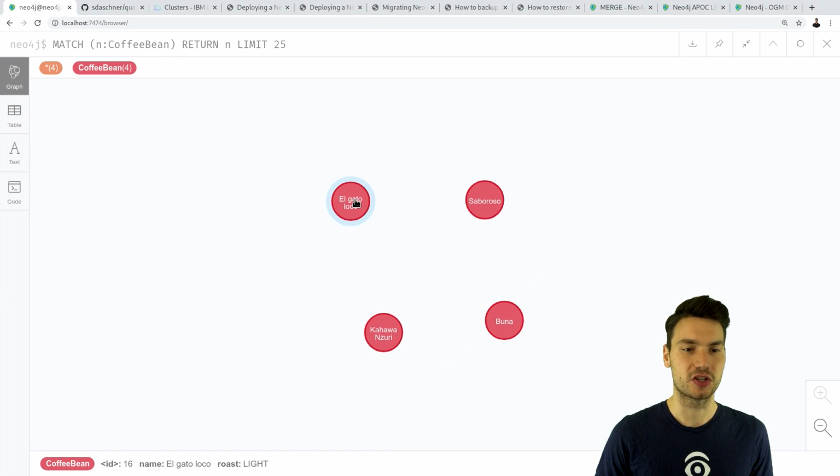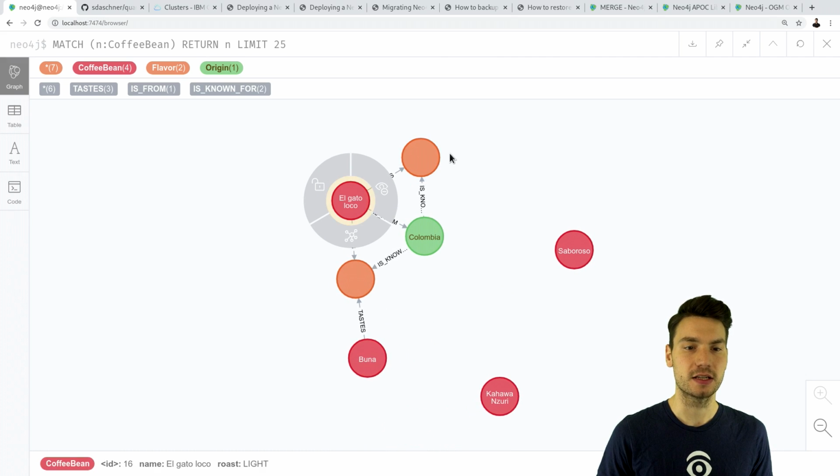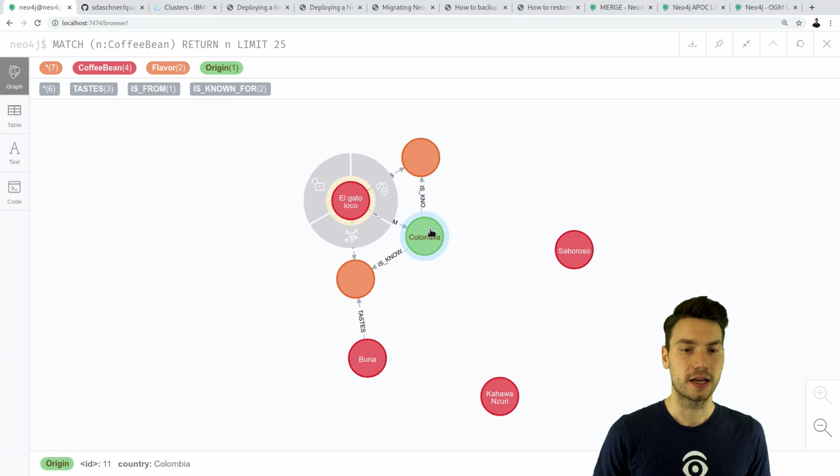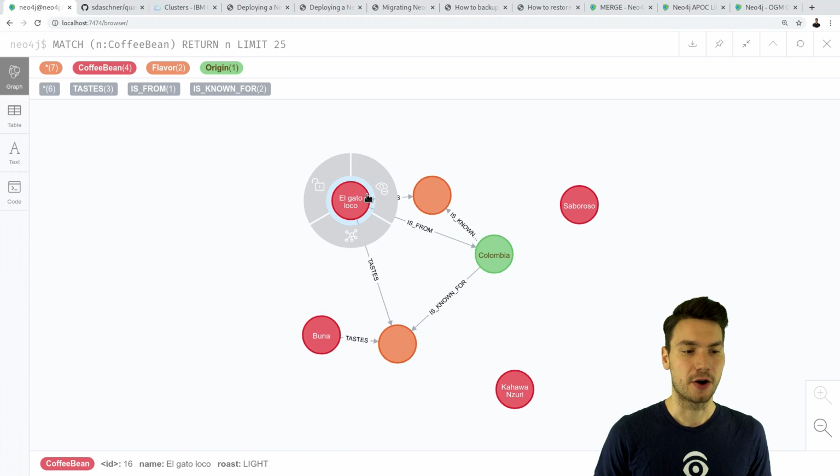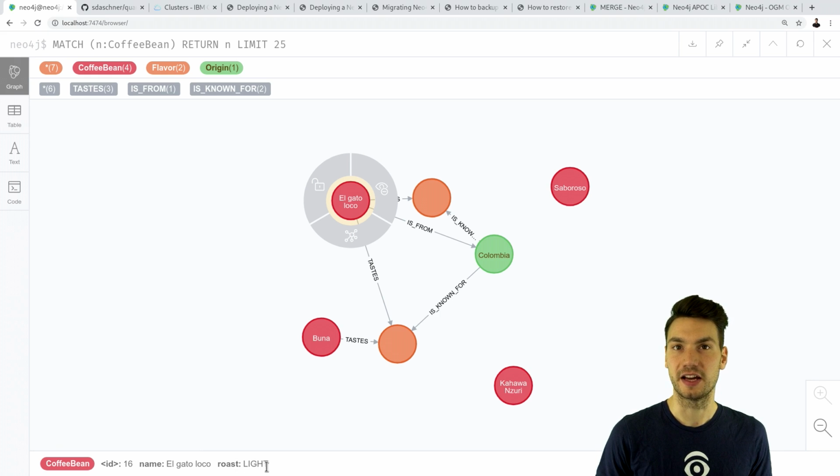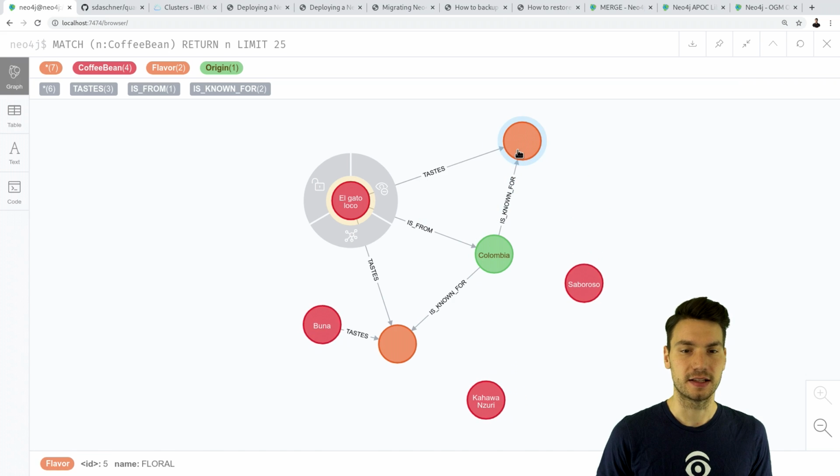And what we have here is just a coffee bean, so this is a sort of coffee, if you want. And if we double click, we can expand our model here with the relations. First of all, this is just a node. This is an entity in the graph, and the entity has the relations. In our case, our coffee bean has some specific properties. That's only a name, it's called Elgato Loco, and roast. So it is a light roast. We could have a medium roast, a dark roast, it depends. And it is from a country or an origin, in this case, Colombia. And it tastes like something.